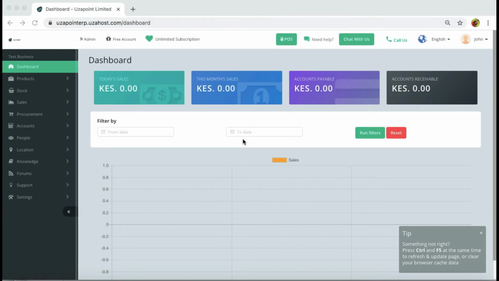If you missed our last tutorial, watch our video on how to add products in UZAPOINT. In this video, we get to learn how to import products via a CSV file. Let's get started. First, confirm if all your categories, subcategories, and the units of measurement are added in the system.